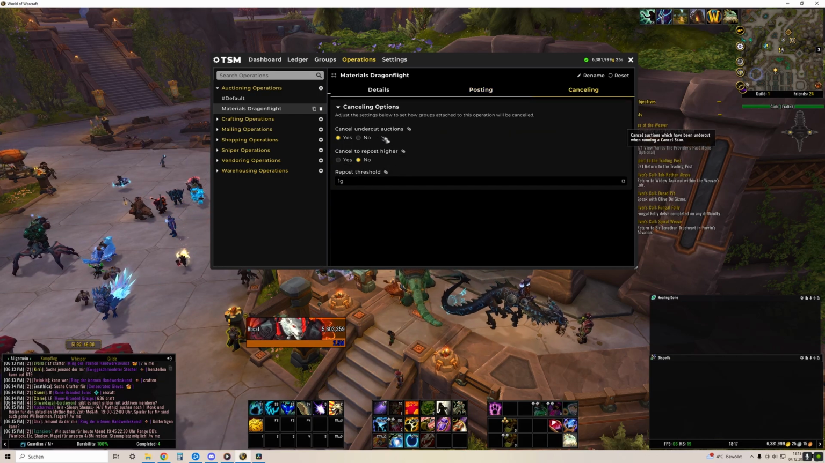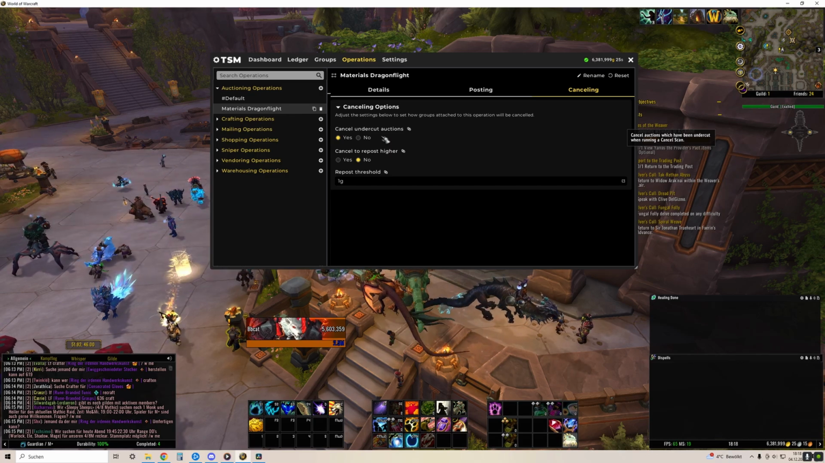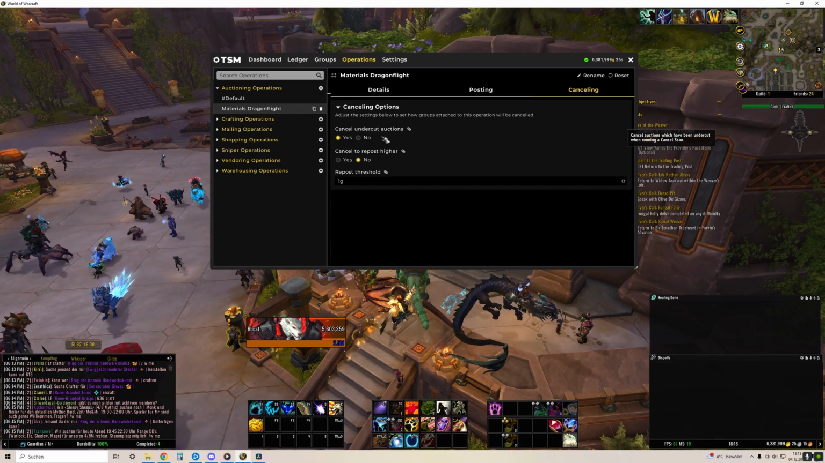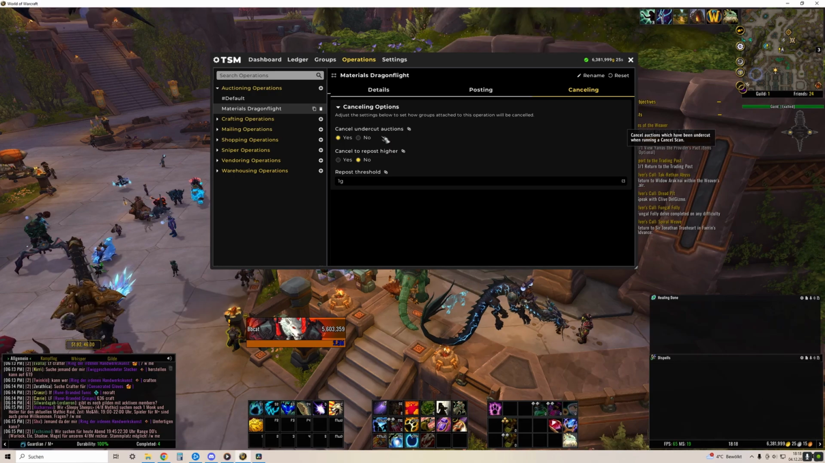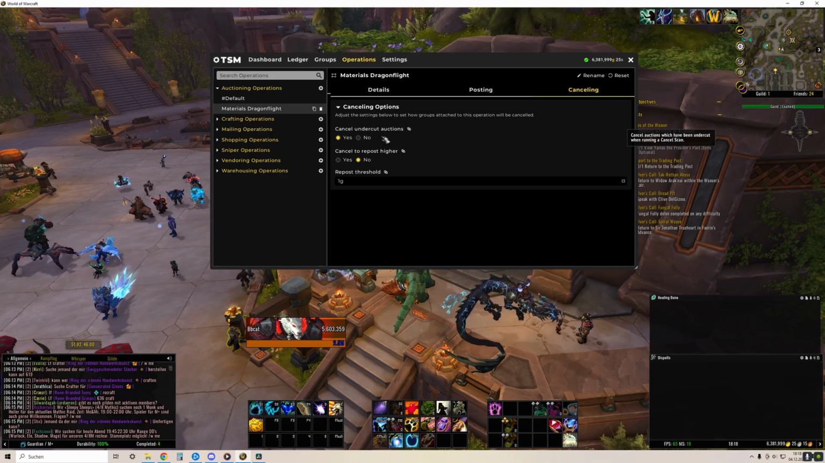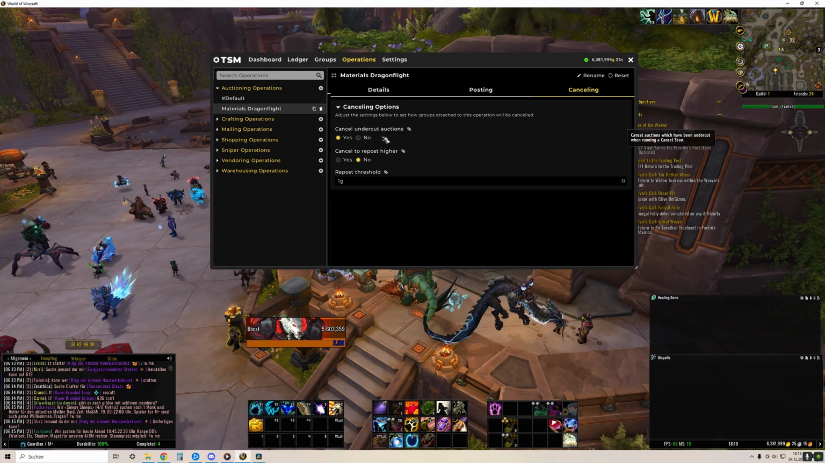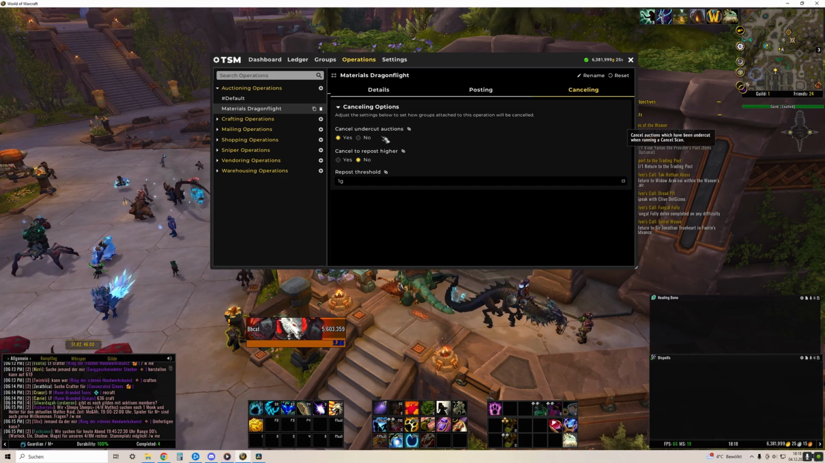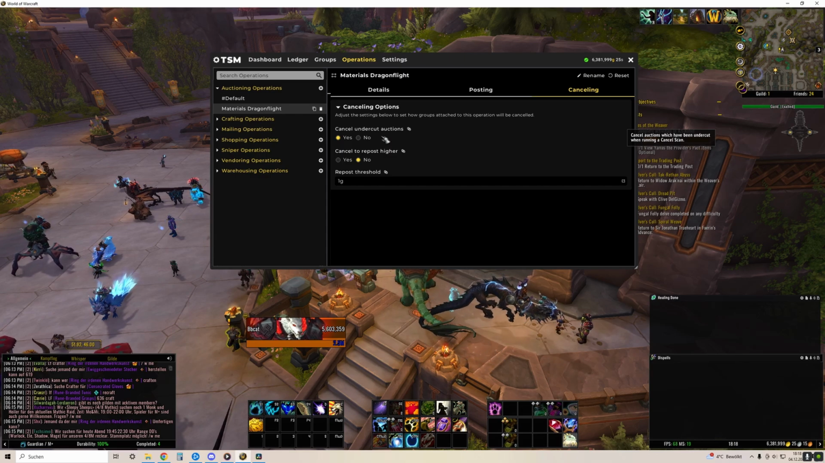Okay? Last but not least, we also have the canceling tab in here. Cancel undercut auctions, of course, if you got undercut by any other player, you would like to cancel that auction by a cancel scan of TradeSkillMaster in order to repost that item, so in order to undercut the other person too. Cancel to repost at a higher price is default set to no. You could also set it to yes.